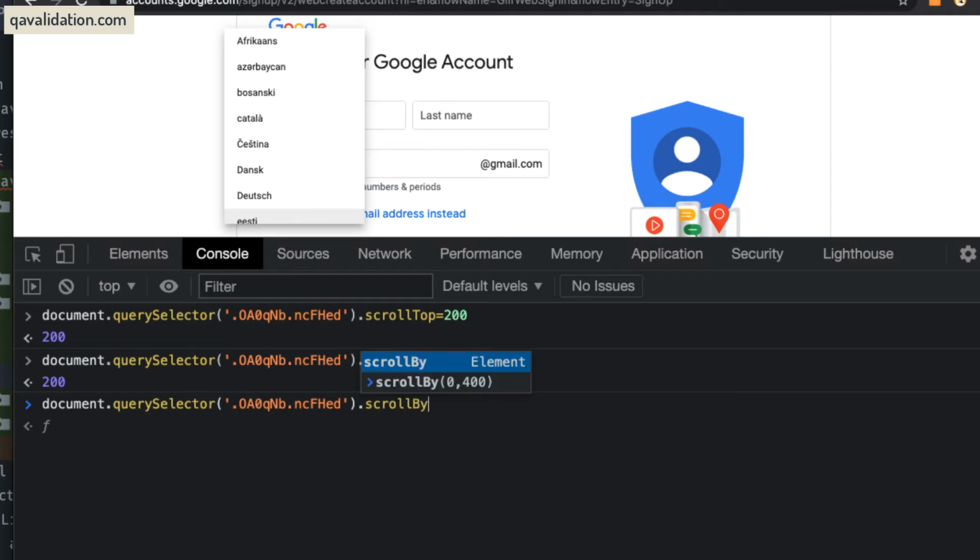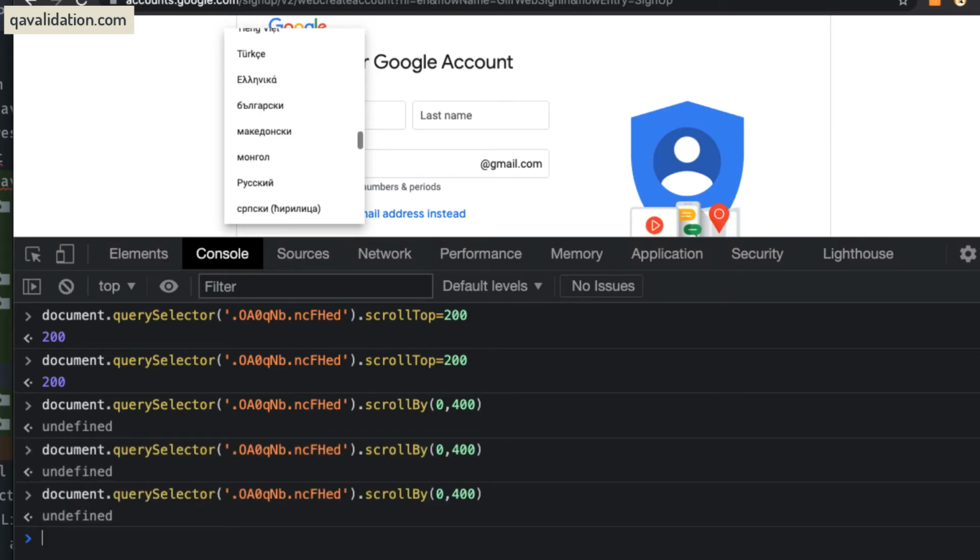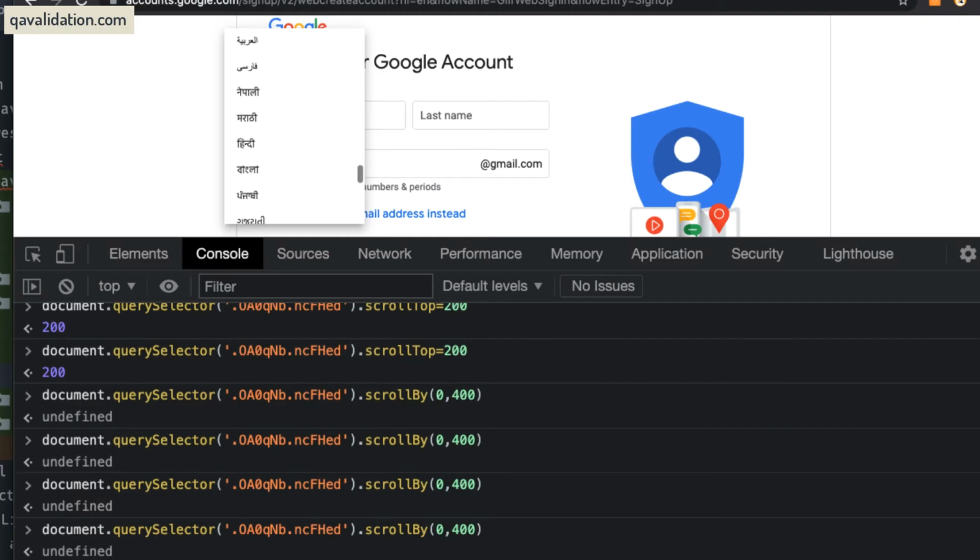We have seen this one in the window scrolling. That was a window scrolling because we were scrolling the whole page. But this is the individual element scrolling. Now you can see it is asking for the XY coordinates, and I can give 0 for X because I want to do a vertical scrolling. I'll say 400. Every time I write this one, you can see it keeps on scrolling. And let's come back till the end of that.